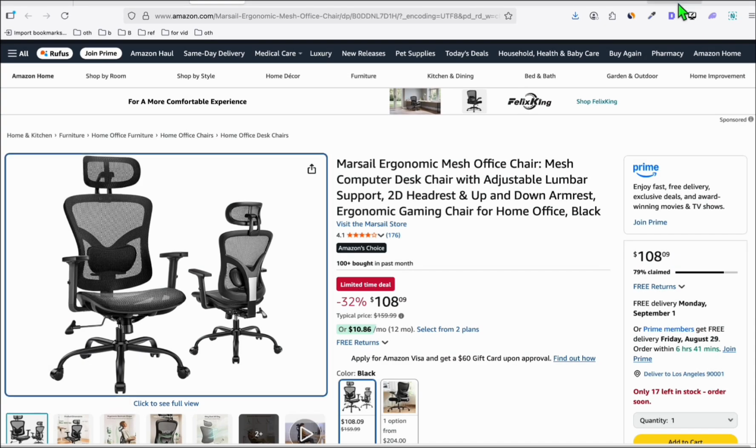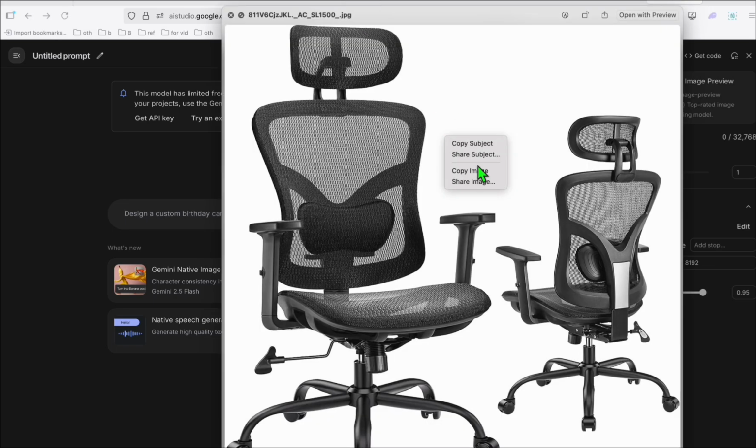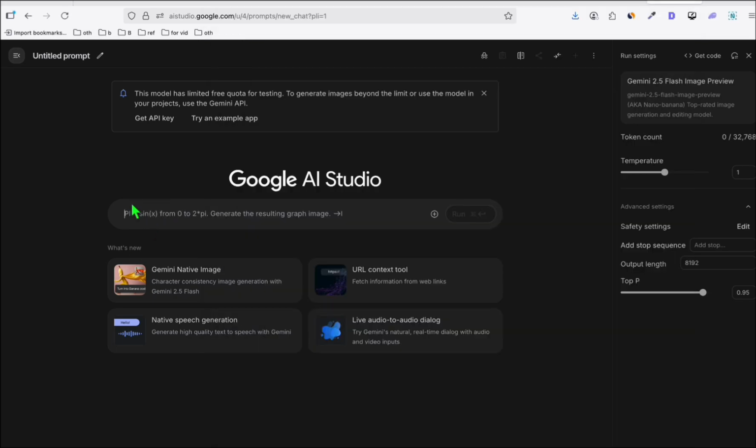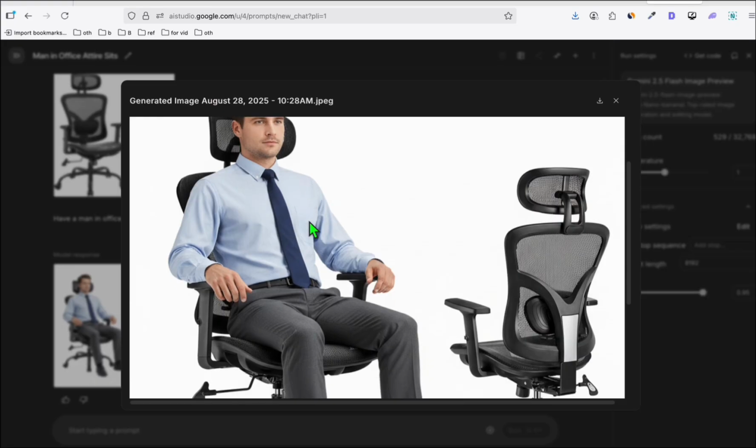Now, once I have the image, you can go straight to Gemini 2.5 Flash Image Preview, or Nano Banana. Here, the image that you saved, you can simply copy and paste straight away in the text field. Then you can say, have a man in office attire sitting in the chair. All right, so now let's see the result. Let's do run. Look at that, exactly how we wanted.